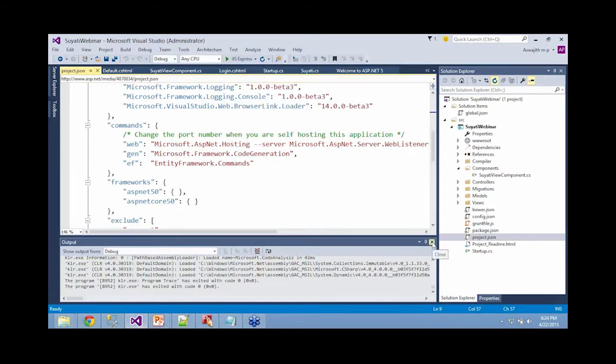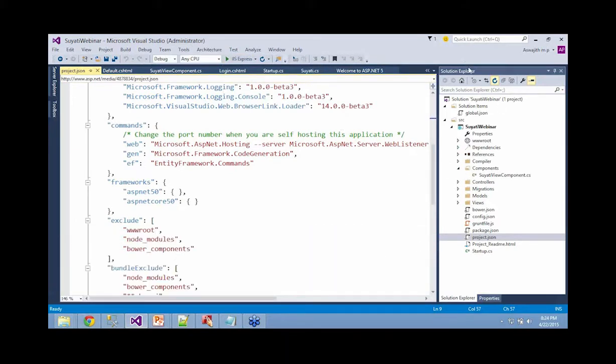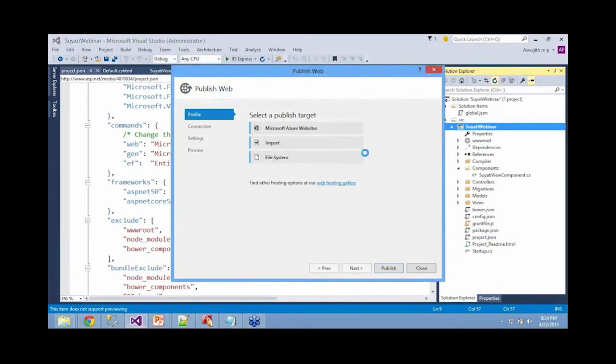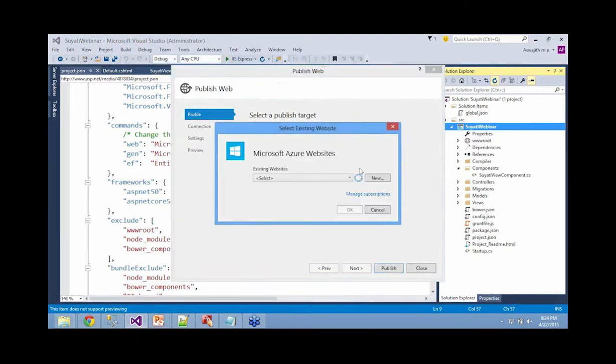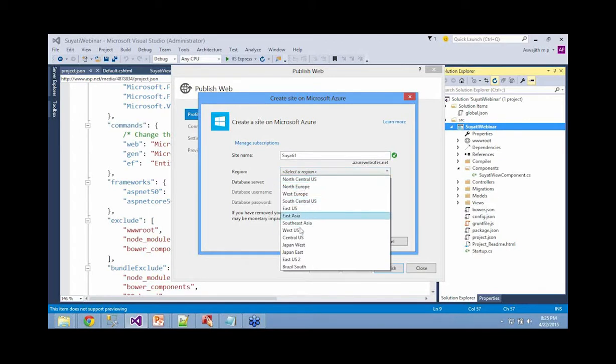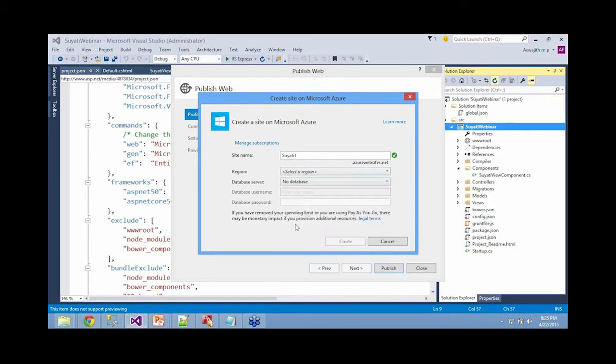Now what we are going to do is publish this directly to Azure Cloud. As you know, this is completely cloud optimized. You can simply take this publish and choose Microsoft Azure website. Here you can see this New. Click there, whatever you require. For example, I will give the name Suyati. Oh, it is already taken, so I will use Suyati1. Yes, fine. You can choose the region, for example Southeast Asia. No database is attached, so I'm not clicking that. Create.